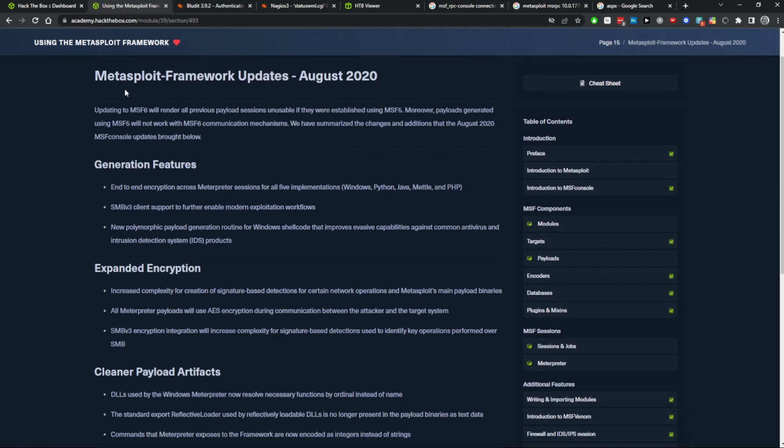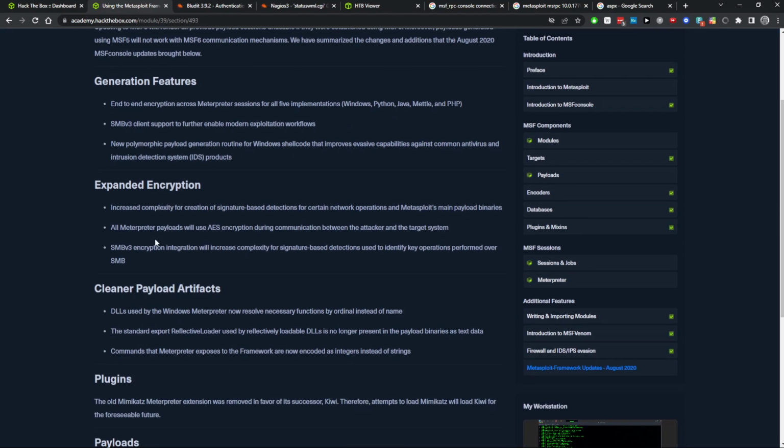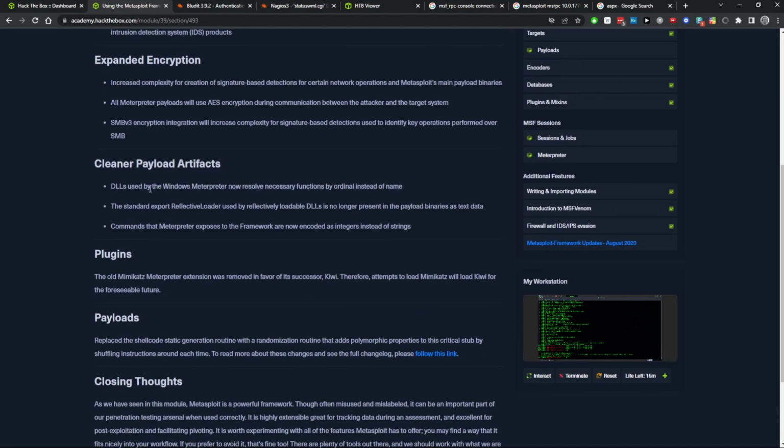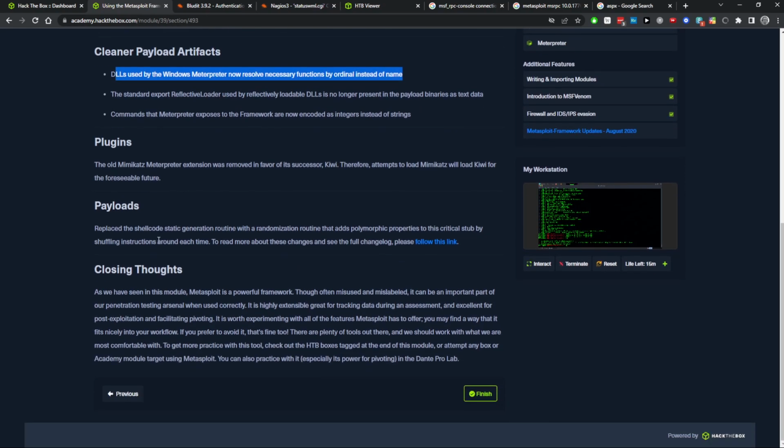Okay, some updates. End-to-end encryption across all 5 implementations. SMB version 3 client support to further enable modern exploitation workflows. New polymorphic payload generation routine for Windows shellcode improves evasive capabilities. Expanded encryption. Cool. Cleaner payload artifacts. DLLs used by Windows Interpreter now resolve necessary functions by ordinal instead of name.